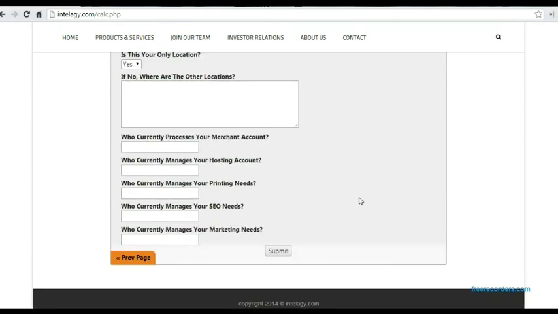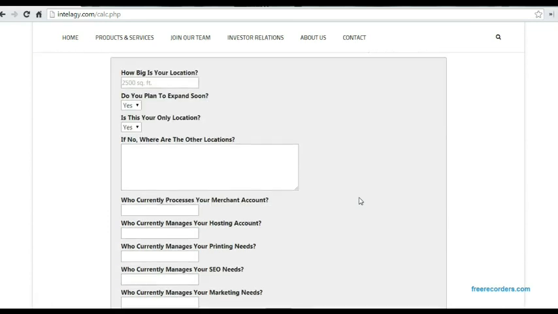Now heading over to the next page. The next page helps us collect a little bit more information. So again, we plan events or anything else along that matter. In this place, we need to understand how big it is, if they're going to plan to expand, and so forth. Is this their only location? If not, where are the other locations?